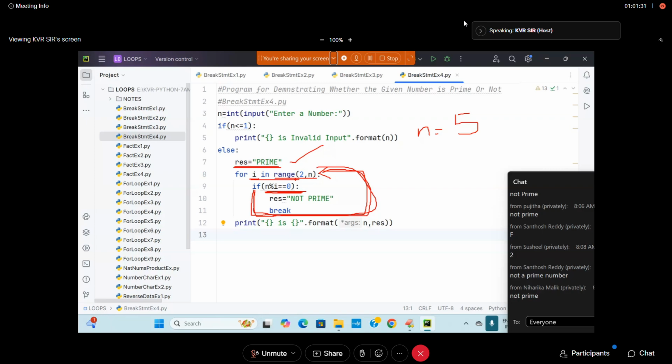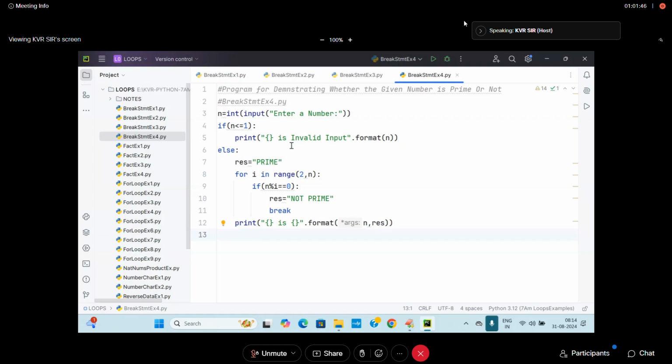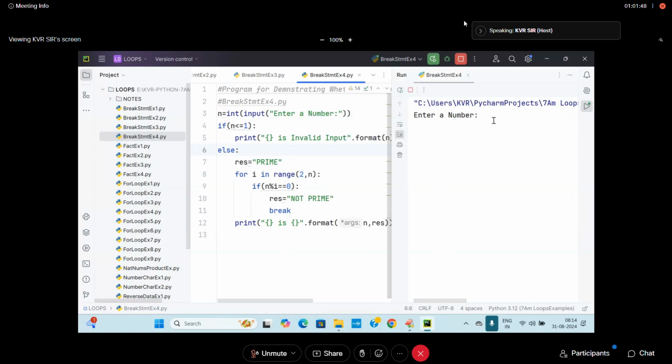False. 2 to 4, I said. 2, 3, 4, over. False. Where is it coming to? The other statement in the for loop. What is printed? N is 5. What is the result? Prime is printed. Already it was printed not prime in the other case. Now run this. Say 5: prime.